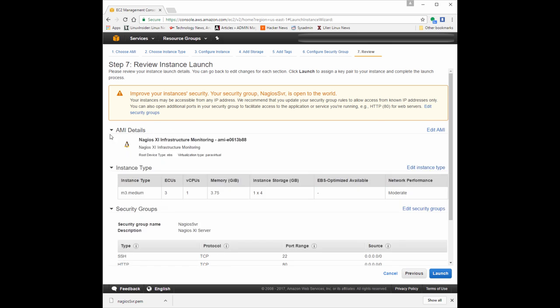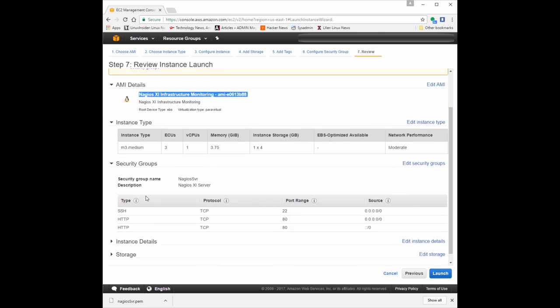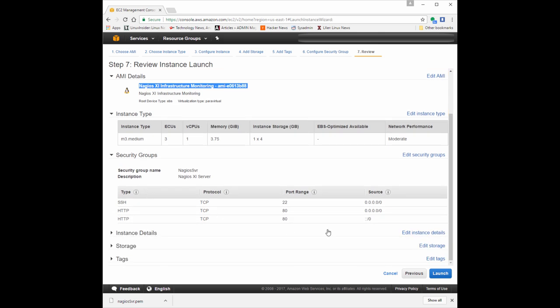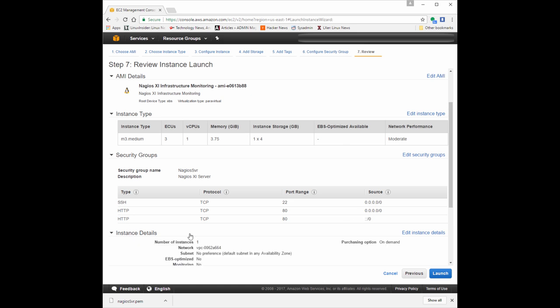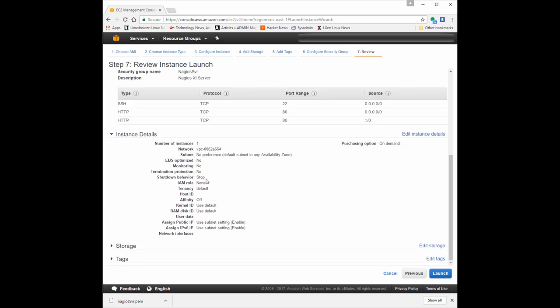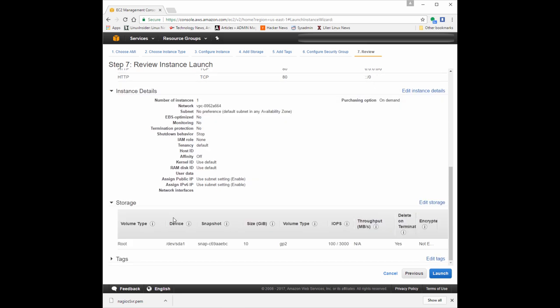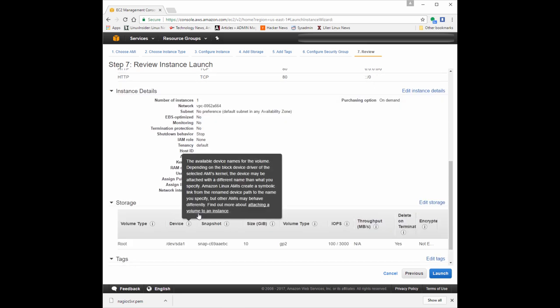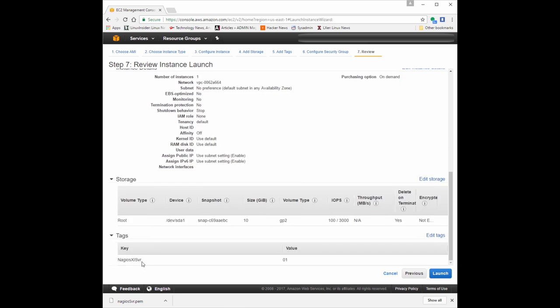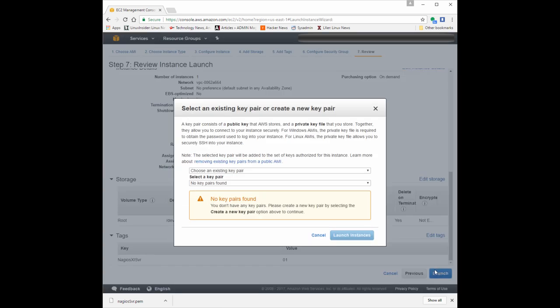So then we go and look at a summary of our instance that we're about to launch. So we go ahead and look at all the network settings, our Amazon machine image, seeing that's from Nagios XI Infrastructure Monitor, which ports we have open, the sources that are able to connect, and again, all IP addresses in the world are allowed, and then our tag.